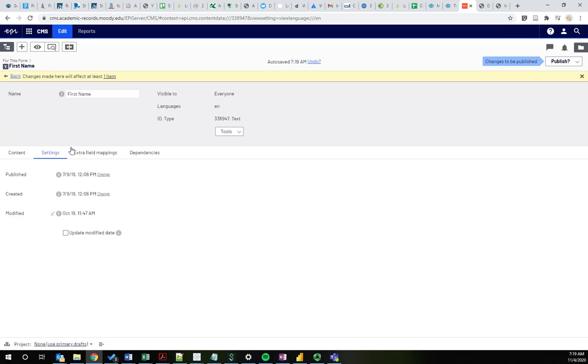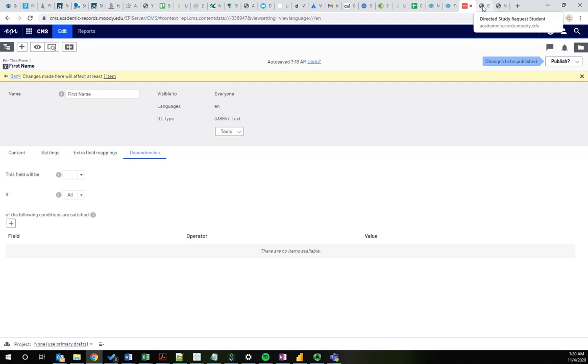Again, settings, I just wouldn't worry about that. There's this extra thing here. I don't ever use that. And then there's the dependency. Like I mentioned before, the dependency exists here as well. If you wanted first name to open up only after the user puts something into last name, you could do that. There's different logic here, and I'll run through some more complex dependencies later, but I just want to make sure that you're aware that it's here. Okay.